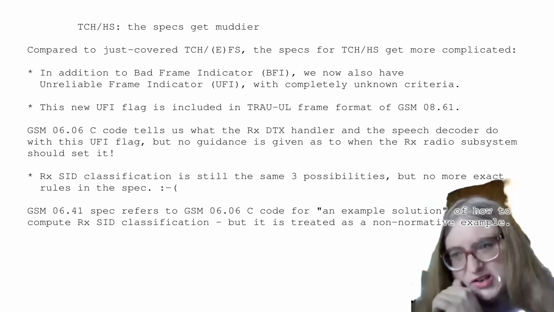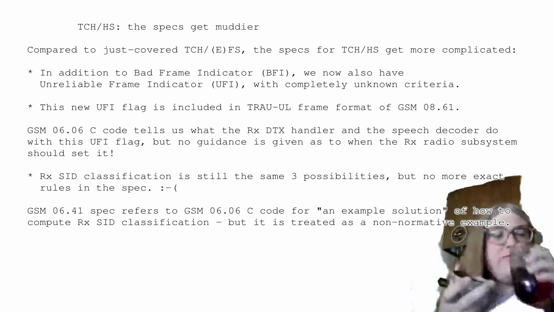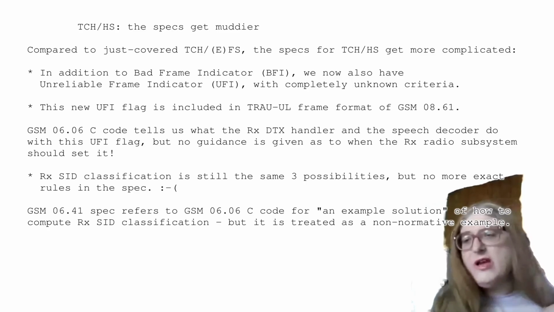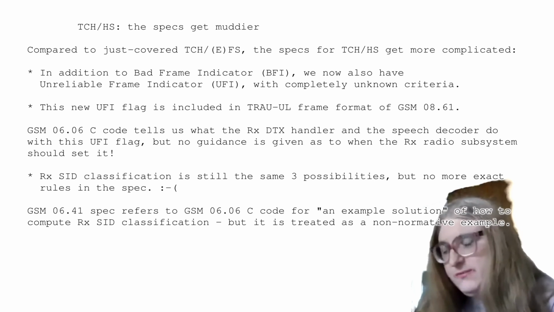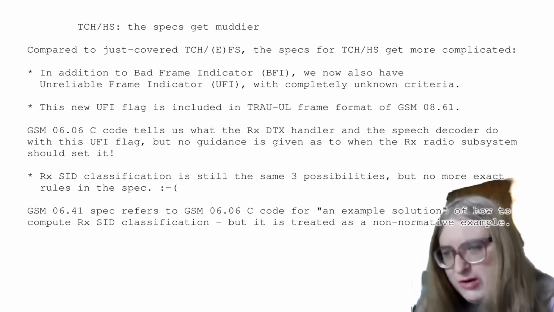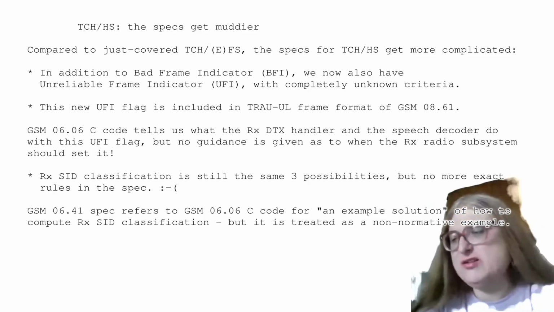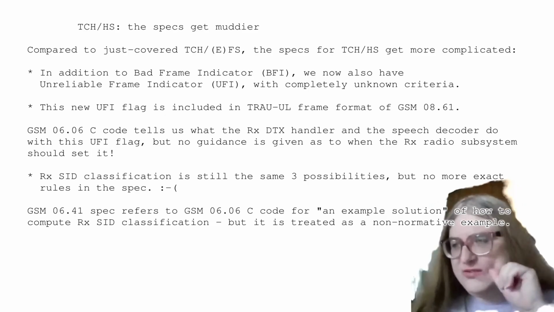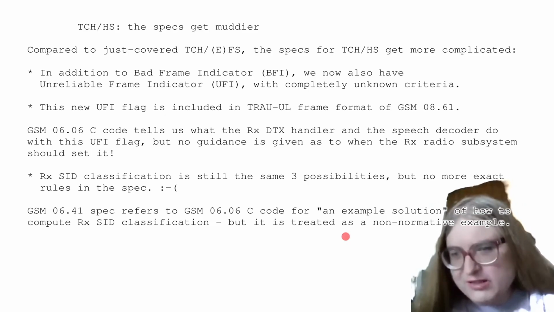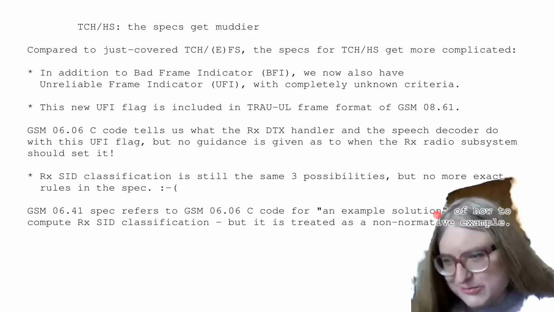On the SID classification, once again, there are three possibilities. You can have a non-SID speech, you can have valid SID, you can have invalid SID, which our RxTX handler very much cares about. So you have the same three classifications, but no more prescribed thresholds. Whereas in the case of full rate, the spec tells you this is how you shall do SID classification, these are the bit counting thresholds. But now they just give you an example solution. This is the actual wording. This is how the spec is worded.